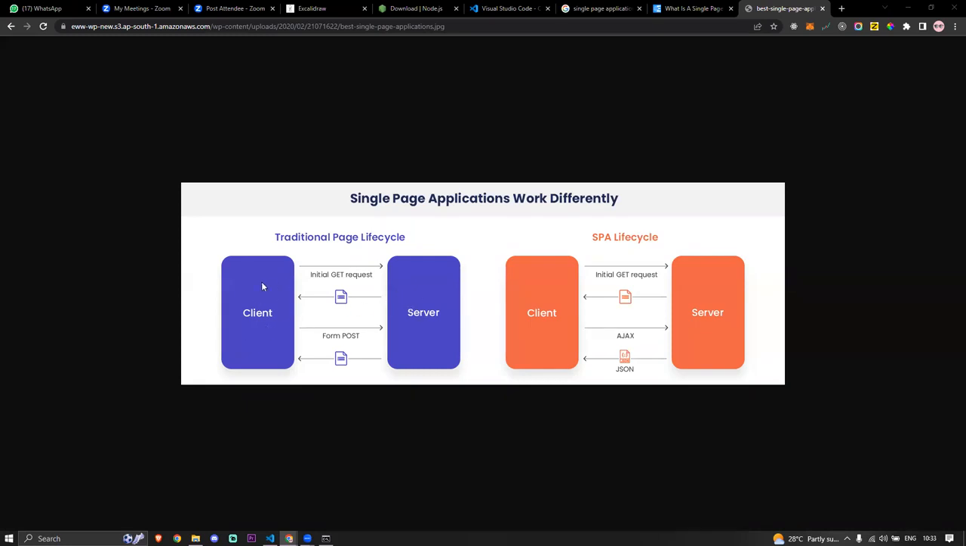Basically, whenever you navigate from one page to another, and if you're not using any Ajax here, the page is going to reload. It is not an efficient way to make a good project, right?